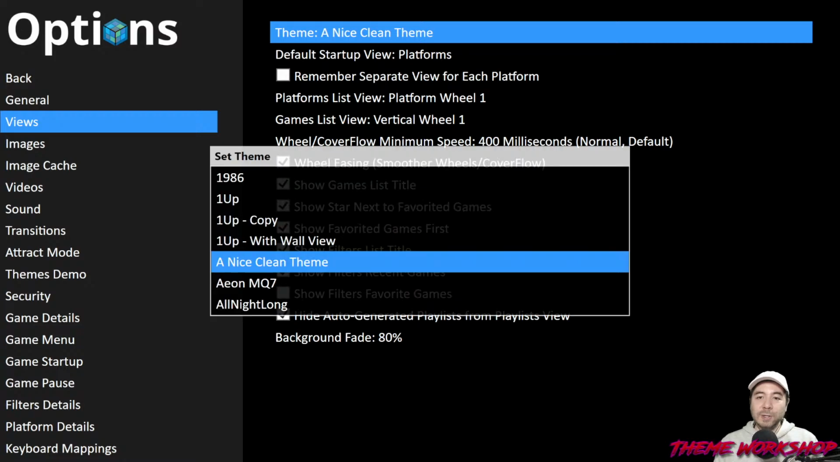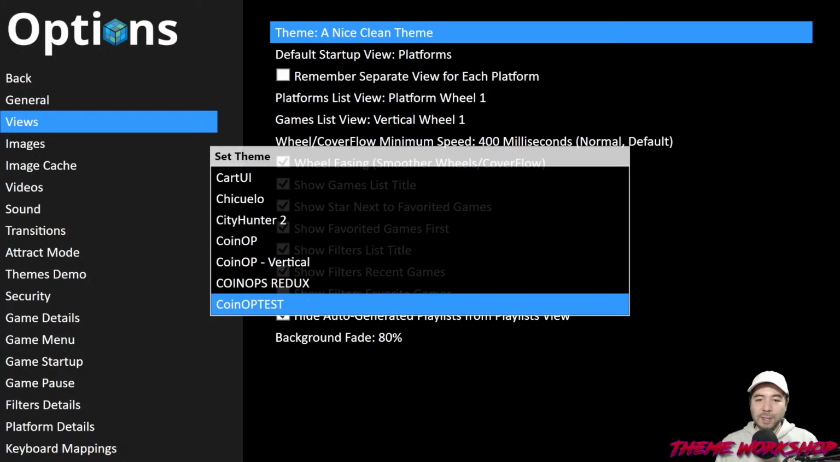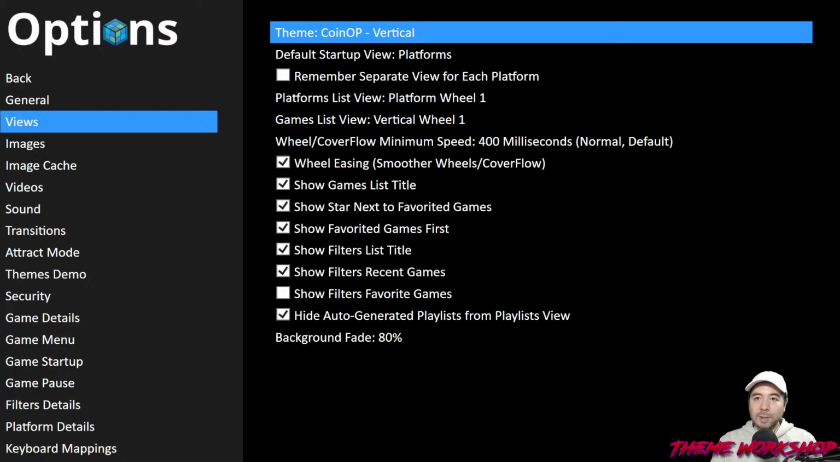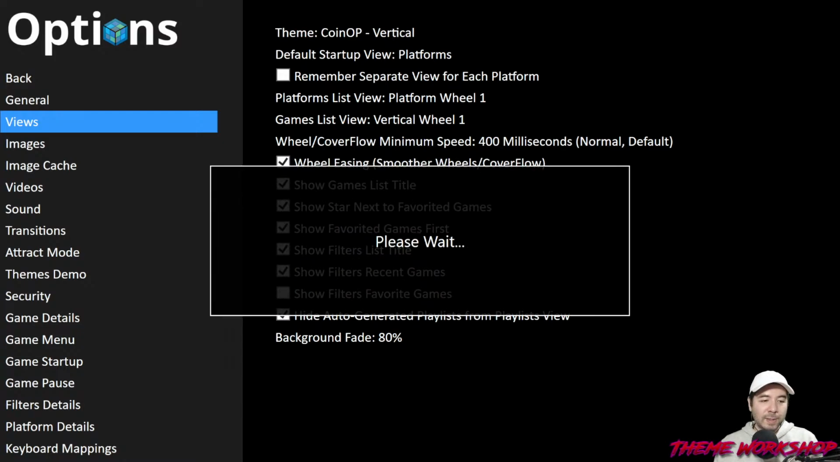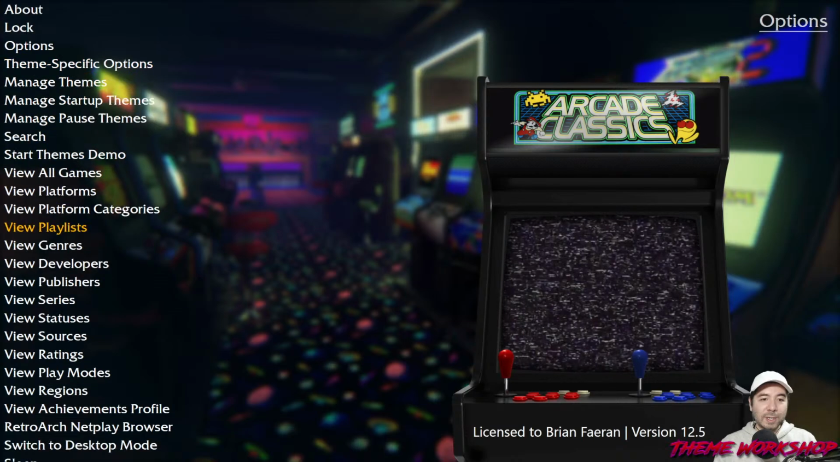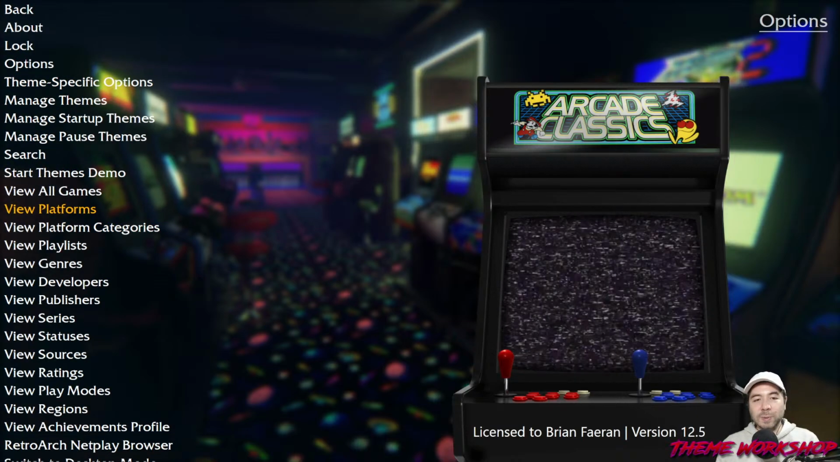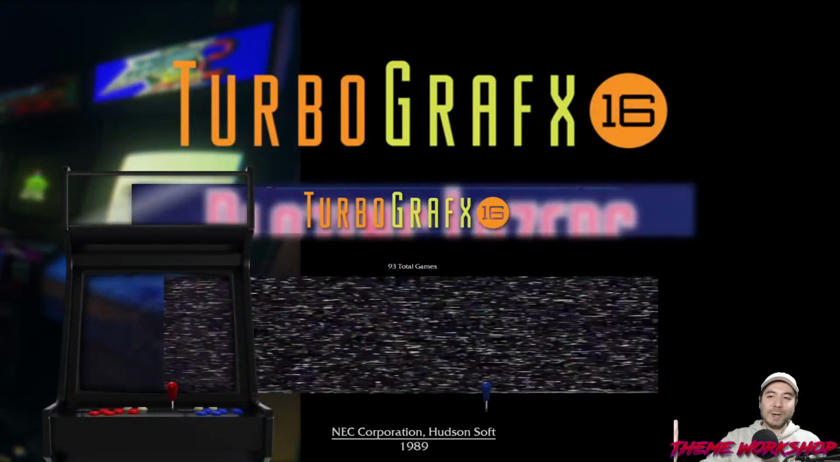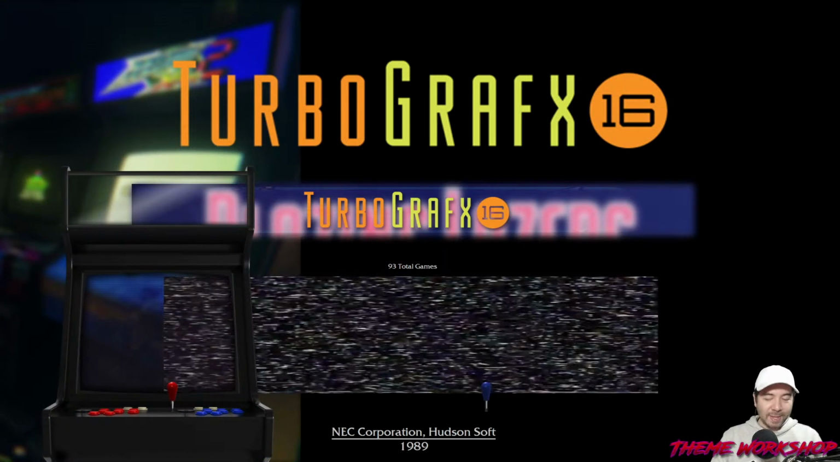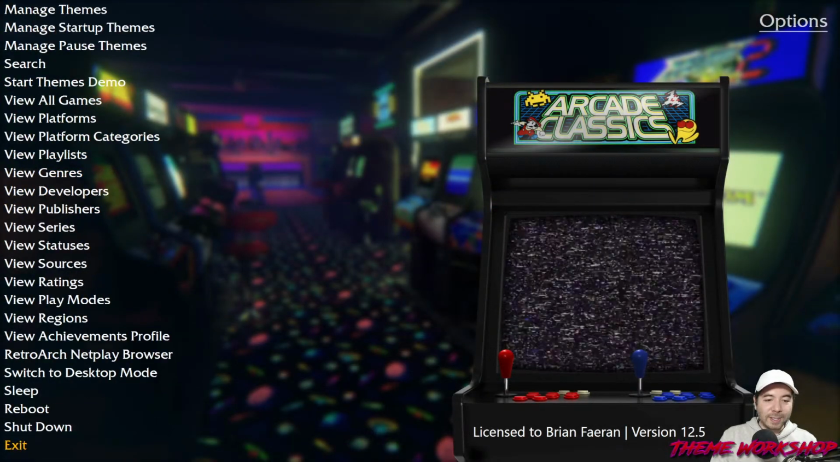Okay, so we're going to switch over to this new CoinOP vertical cab. I have not adjusted this one. Yeah, my Windows resolution will have to be changed. Let's just see what it would look like. Yeah, it's going to look like that. Okay, well, at least no errors.